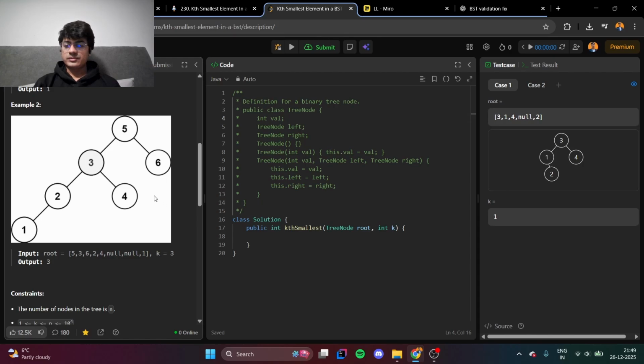Let's say this example as well. In this tree we want to output the k equal to 3, that is the third smallest element. So it is obviously the first smallest is 1, second smallest is 2, third smallest is 3. So our output is 3.